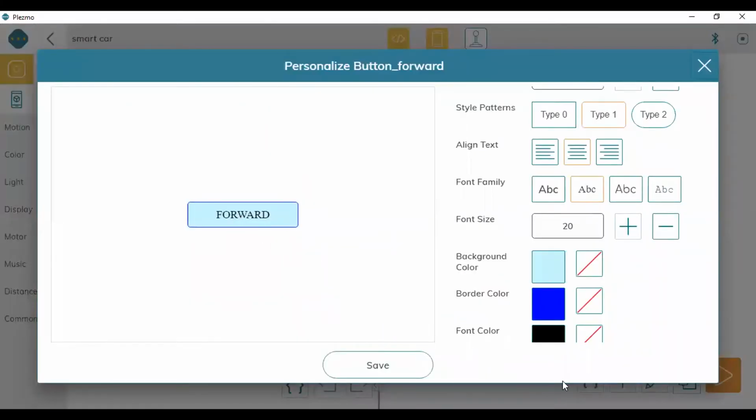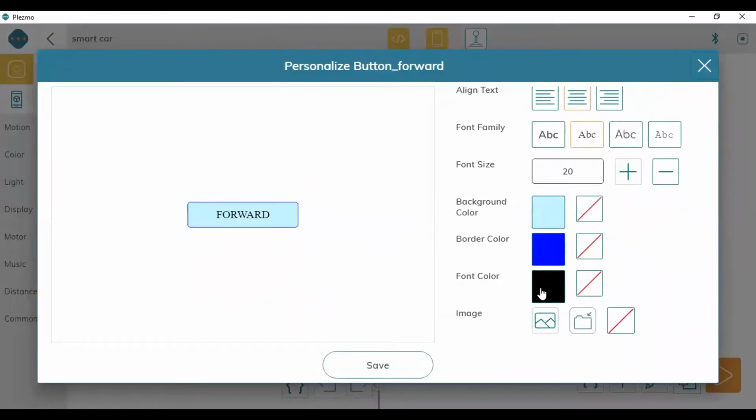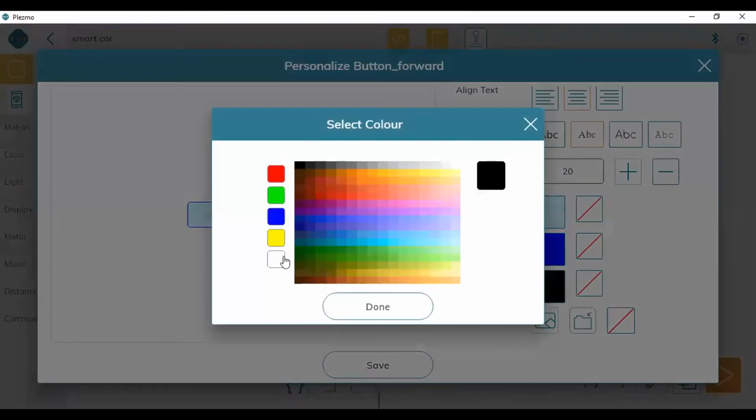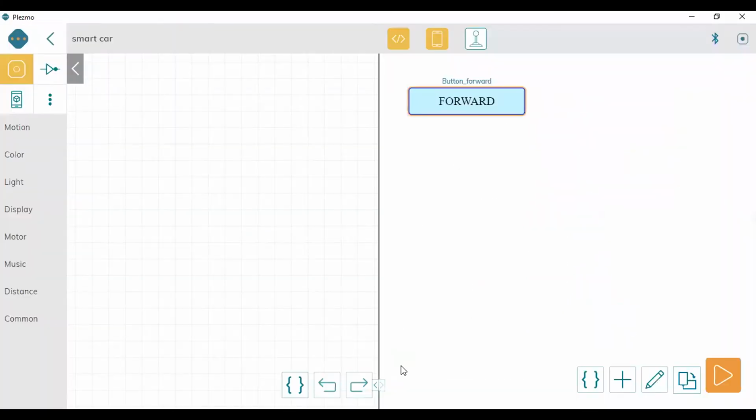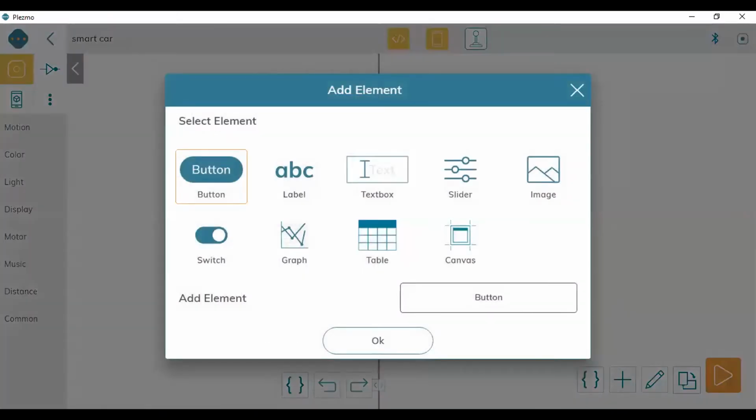So this is my forward button, and here you can change the font color also. Here I can take black only. Fine. So you can upload an image also from here, but I'm using only a simple button for forward, and I'm saving it. So it will look like this. Now we have to add 5 buttons.